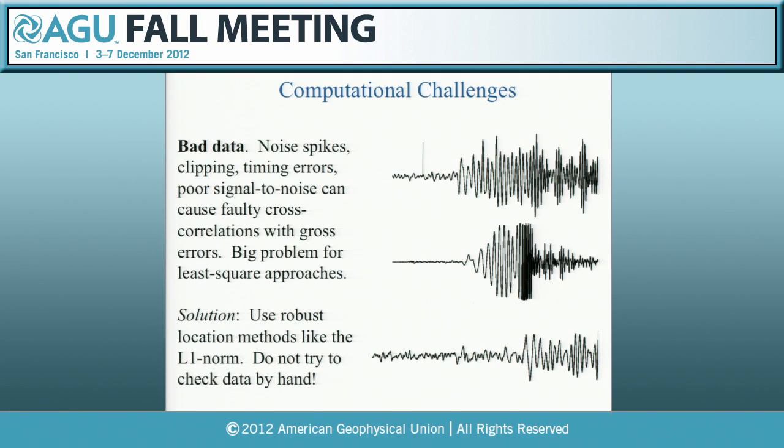When you have a very large data set, no matter how high quality it is, you are inevitably going to have some problems in the data. You'll have timing errors or noise spikes or simply poor signal to noise. So it means that some fraction of the cross-correlation measurements you have, even if they have a relatively high cross-correlation coefficient, will be bad. And if you just used a simple least squares approach, that would cause problems in the locations. You want to apply a robust approach. One that we use is based on the L1 norm, but of course there are a variety of approaches to downweight the outliers that are in the data.